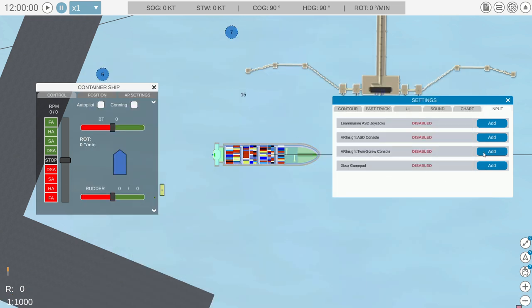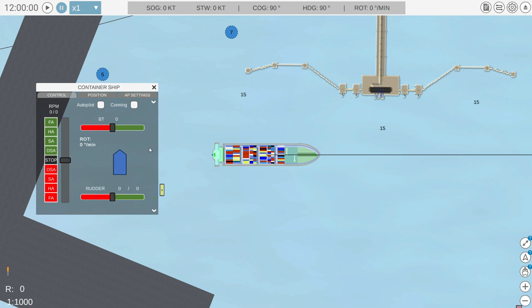We go here, we press add and press one of the buttons you just assigned. The joystick is enabled, so we don't need the settings menu anymore. Alright, now let's try to click the buttons. And you see bow thruster goes to the right, bow thruster goes to the left. However, we don't have telegraph or rudder connected yet.